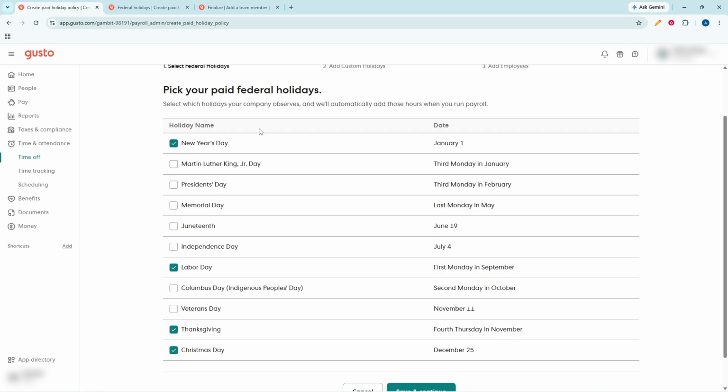Take a moment to review your selections before moving forward, especially if your company does not follow the full federal holiday calendar. When the correct holidays are selected, click Save and Continue.